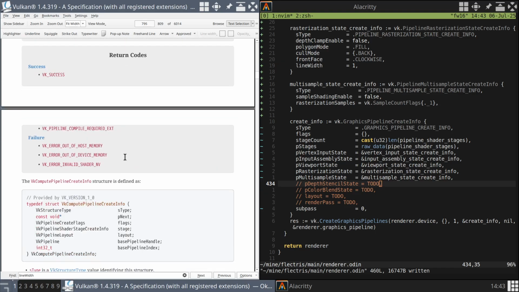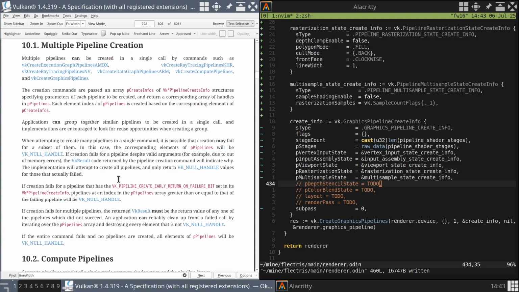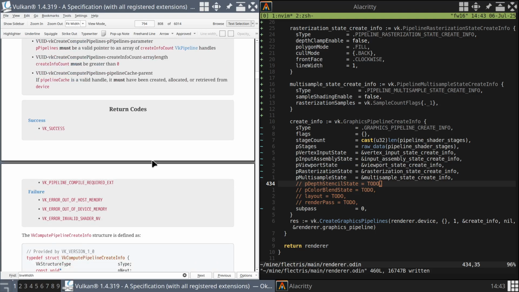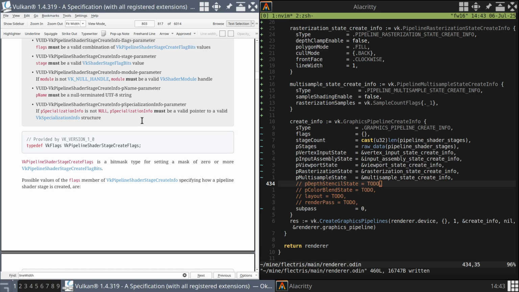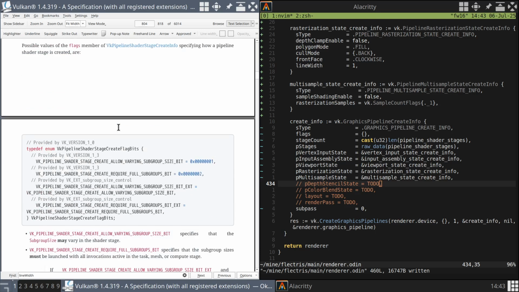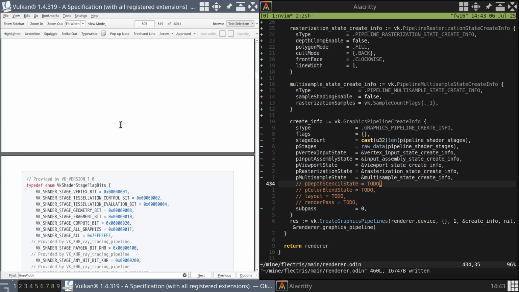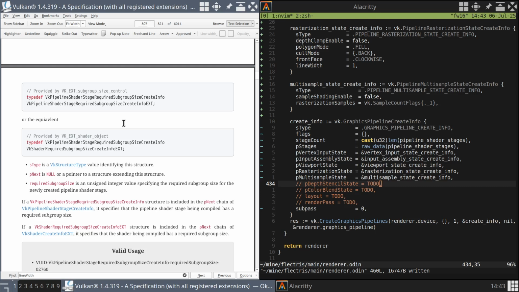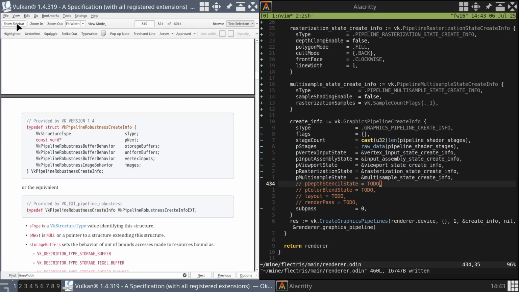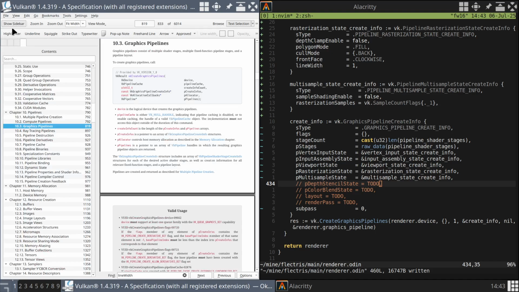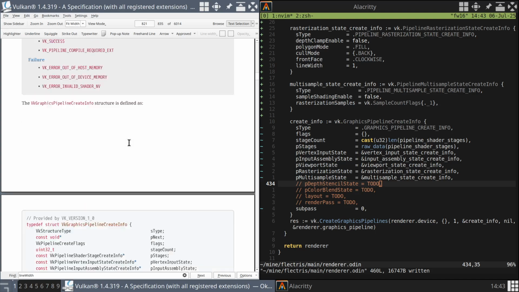Where is our pipeline creation thing? Compute pipelines. Multiple pipeline creation. Is this a really silly way of getting there? Okay, I'm border scrolling. Let's go sidebar, graphics pipelines. That was more sensible. And then it's just under here.